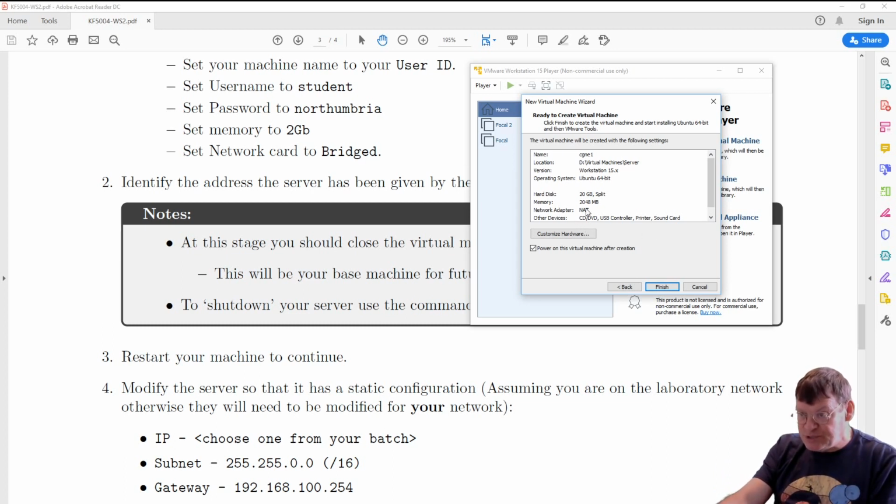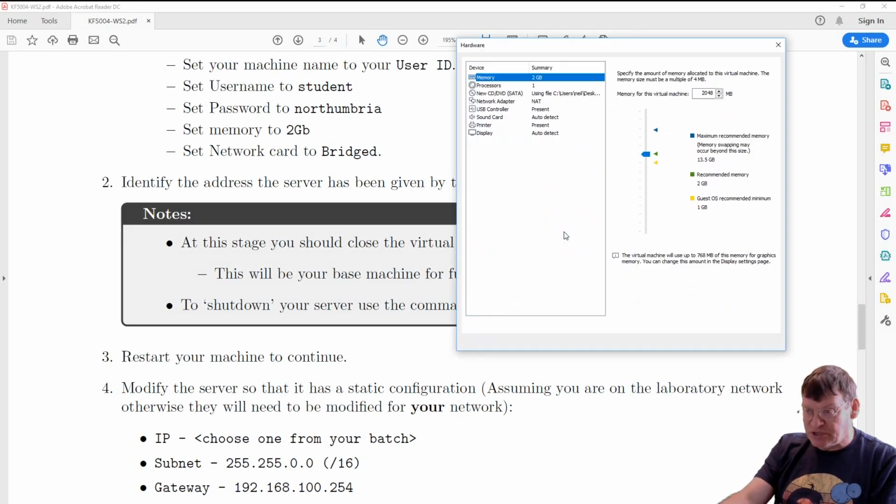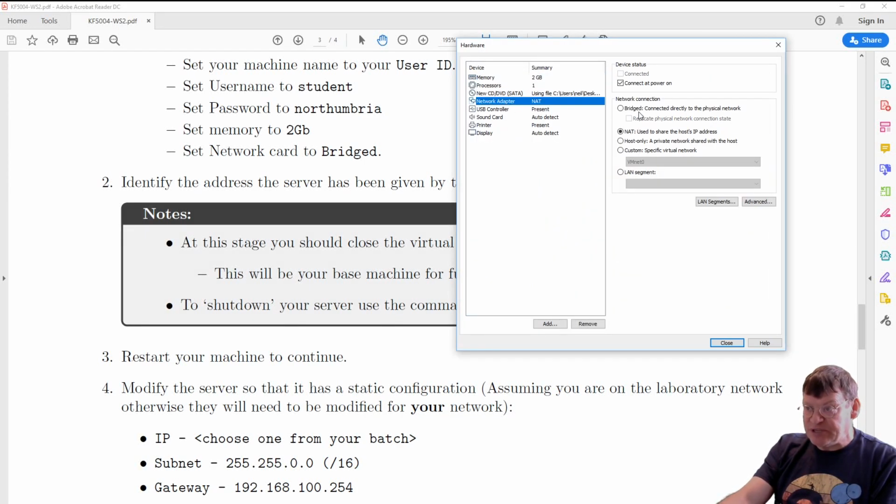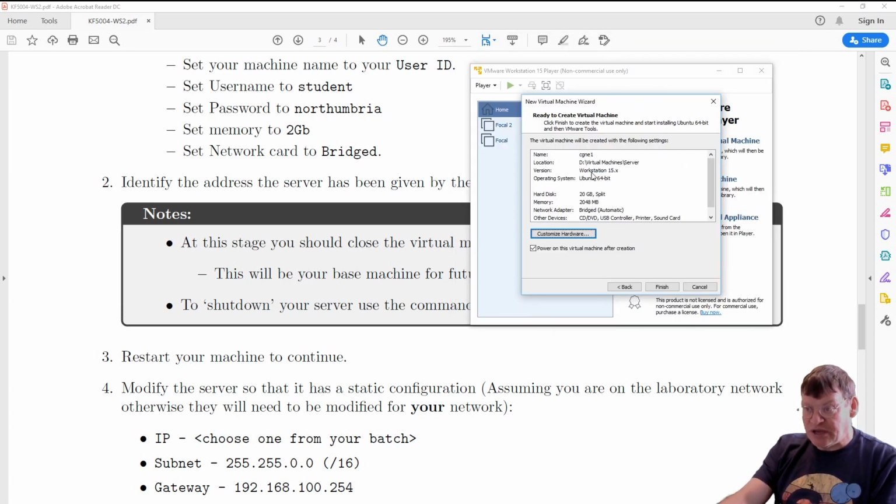And if we notice at this point, we've got a NAT addressed adapter, which is no good. So we change the hardware, select adapter, change it to bridged and say close. And that's our machine now configured the way we want it. We've given it a name, a location, 20 gig hard drive, 2 gig of memory, bridged network card. And at this point, if I now hit finish, notice the checkbox is here for powering on the virtual machine. So if I power it on, it will automatically boot, and now we're working with Linux.